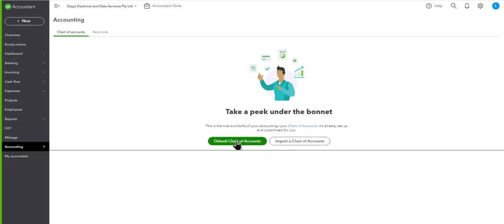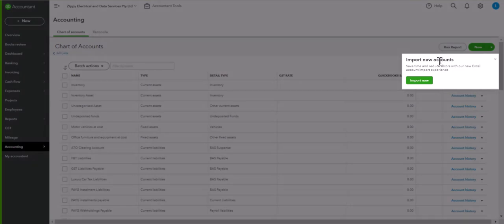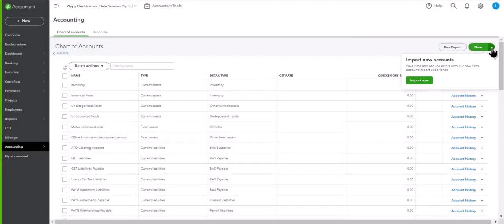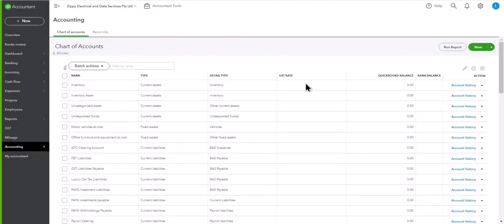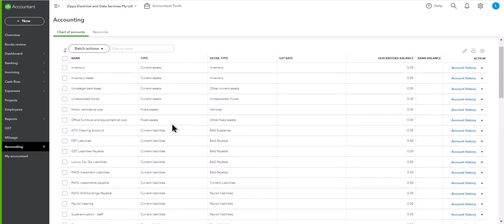So let's take a look at the default chart of accounts first, shall we, before we import in the chart of accounts. Now, if you did want to import in the chart of accounts, I'd suggest that you look at what is already in your QuickBooks Online file, and then we can look at importing in some chart of accounts. So let's take a look, and you can see that you do have the option of importing new accounts from this Import Now button, but what we want to do is just go down the list and have a look at the default accounts that we have already open.